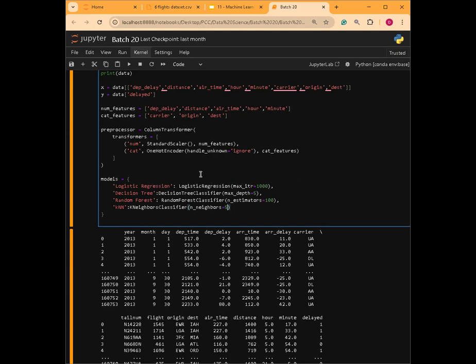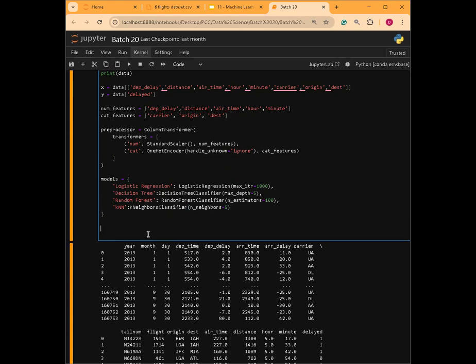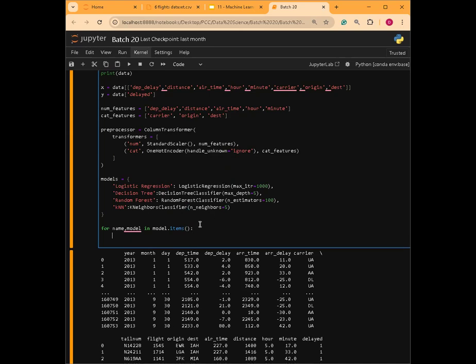Okay, so these are the models that we're going to use. These are the parameters. Again, you can change the parameters until you see the best fit. Next, we'll proceed to make a loop. For name and model in models.items(), we're going to get each one here, name and model, and we're going to do something with it.